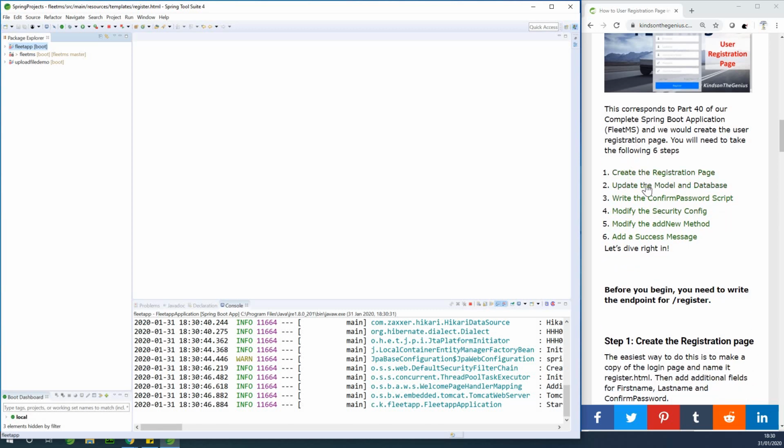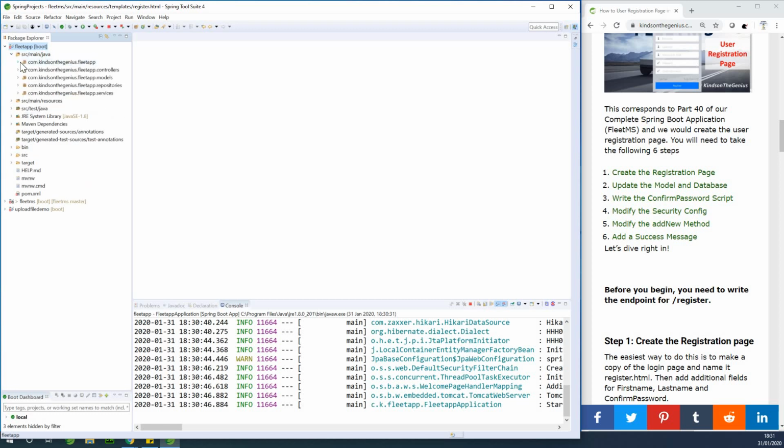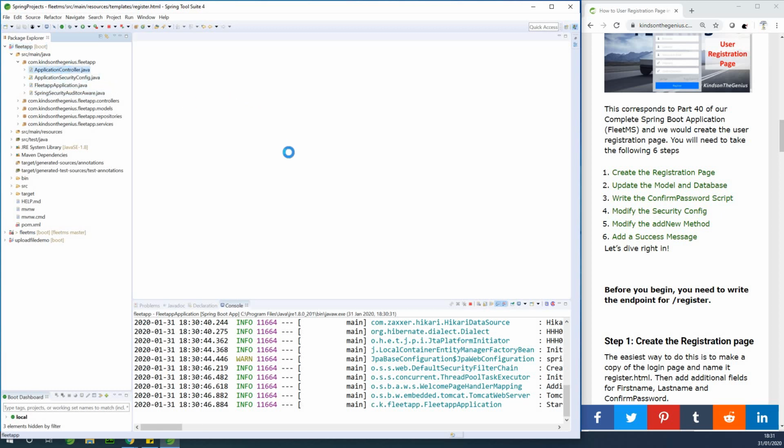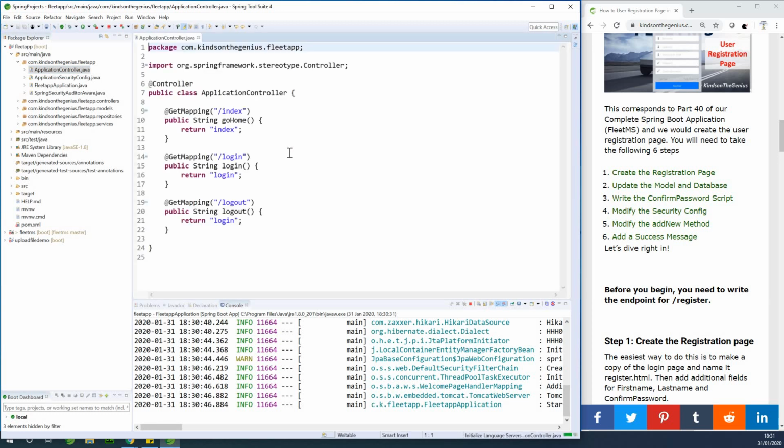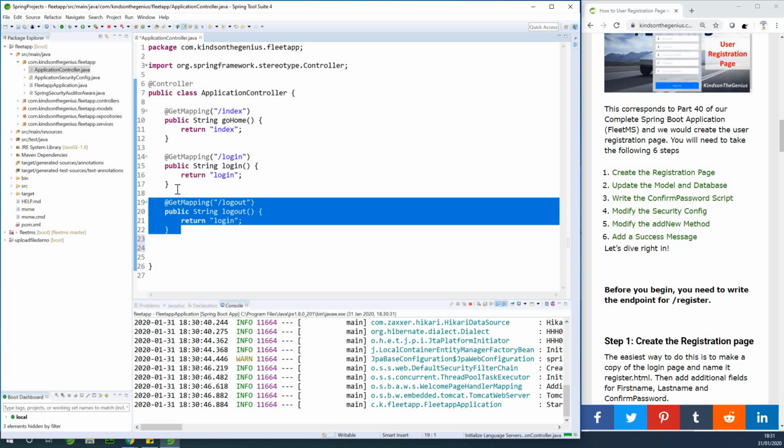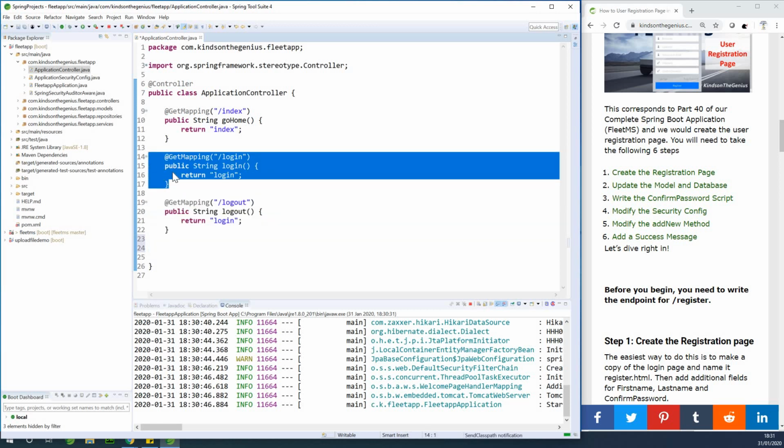So the first thing I'm going to do is to create the endpoint for /register. I'm going to open the base application file, which is the application controller, and create an endpoint for /register. So what is going to happen when we go to /register? I'm going to simply copy the login and use it to create a /register endpoint.